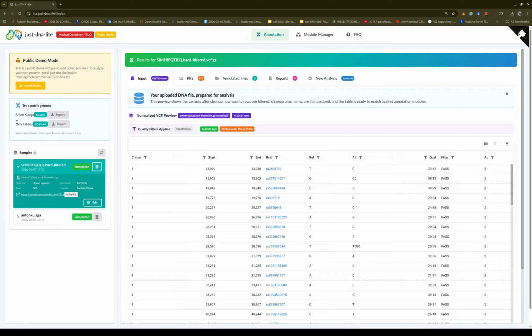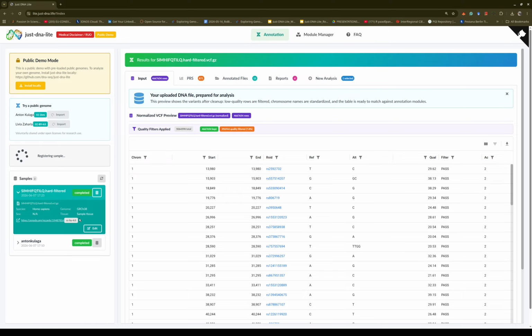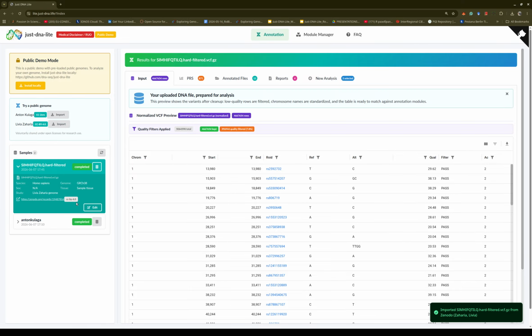As you can see, we have here two examples, my own and Anton's. And for each of these, you can just click on import and you'll have it loaded. Obviously, we tried it before, so it's here.